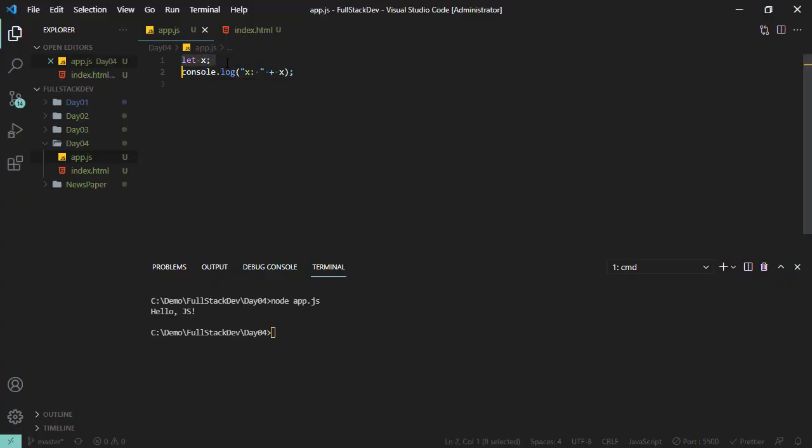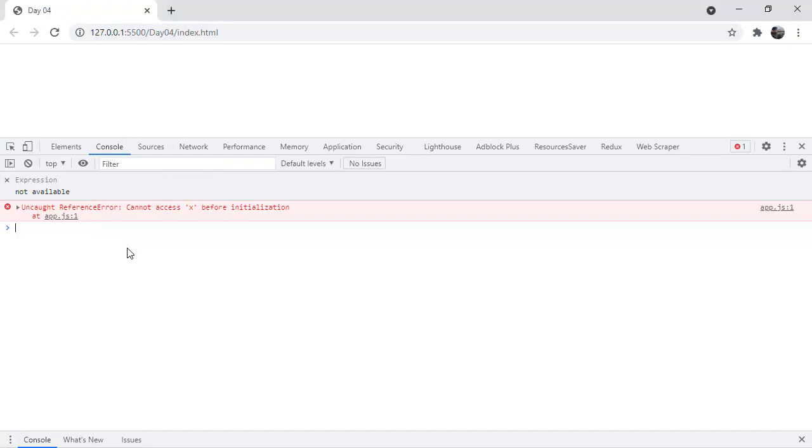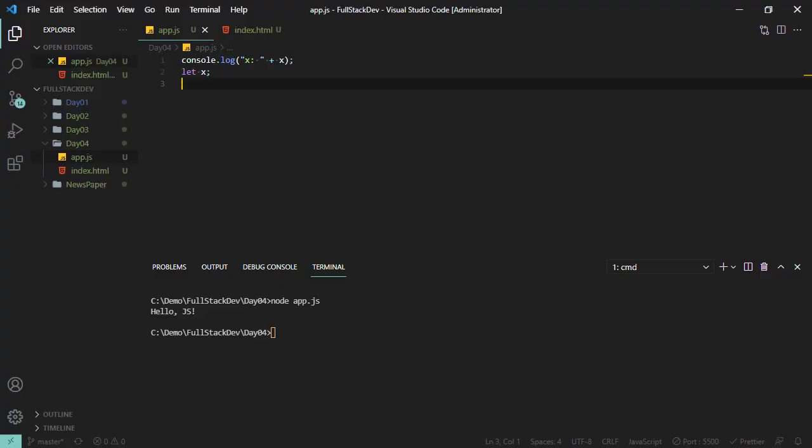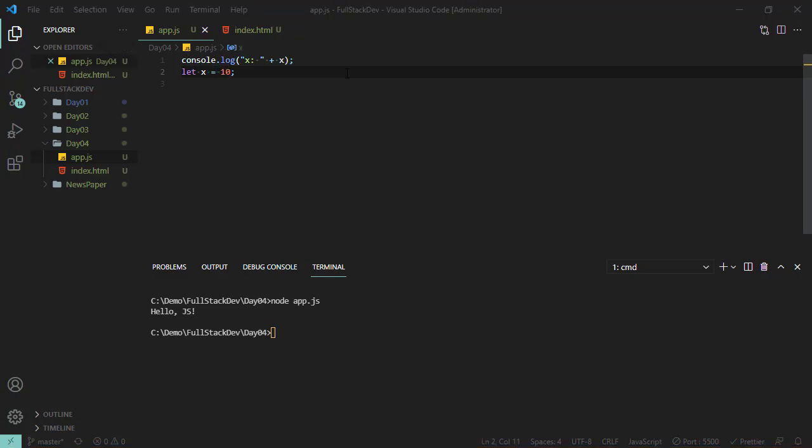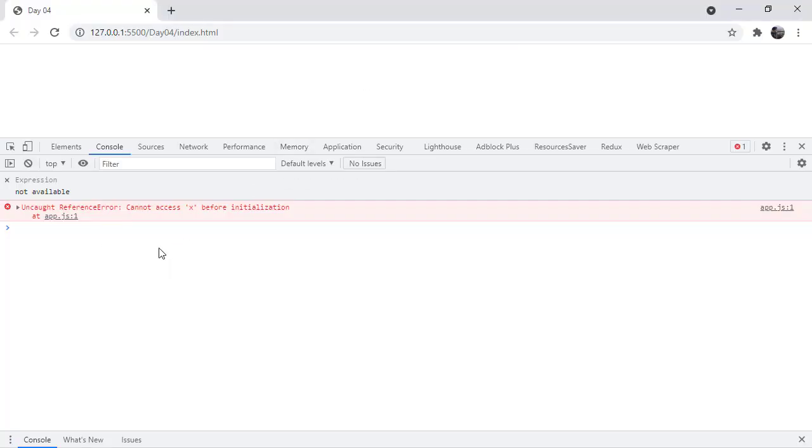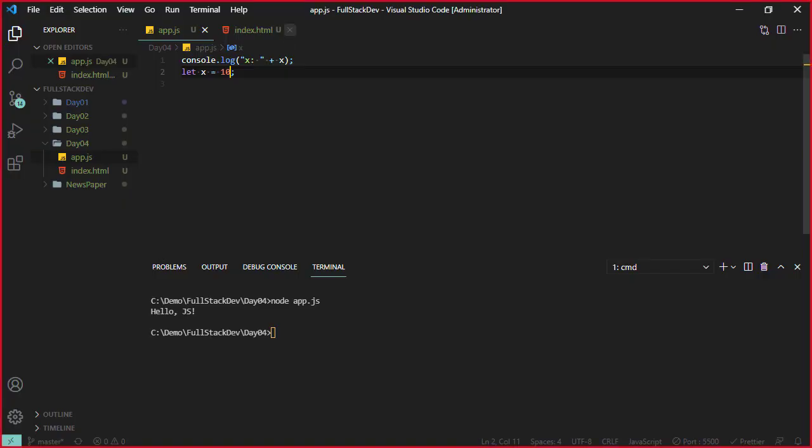Let's see if let will let you define it after it is used. And then when we do this, it is saying cannot access x before initialization. So let's see if we can initialize this variable and see if that helps. Even that doesn't help, right? So the let variable is not going to get hoisted.